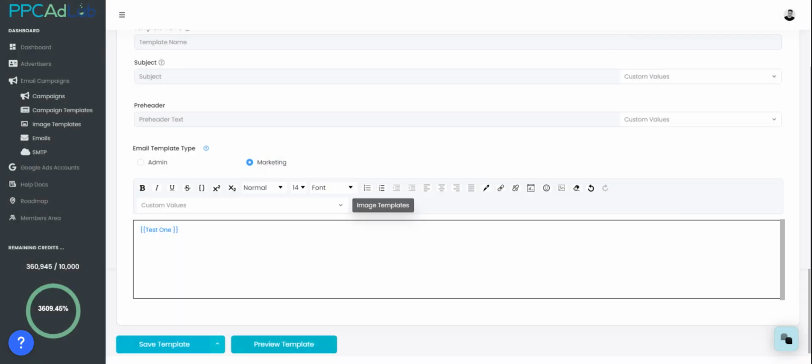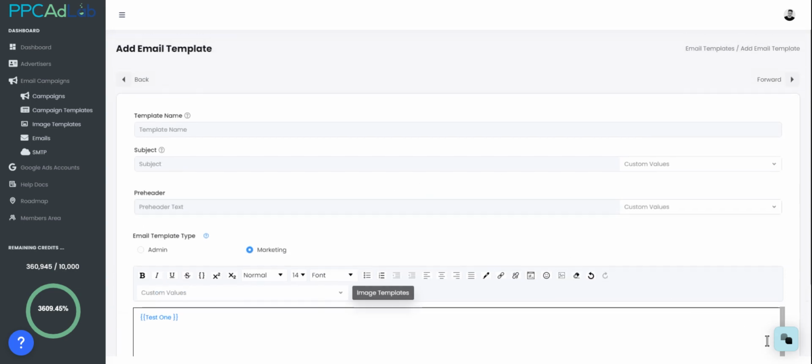If you want to test this, you can also send a test. If we do save and send, this will send to your inbox, and you'll see how it looks in your inbox.